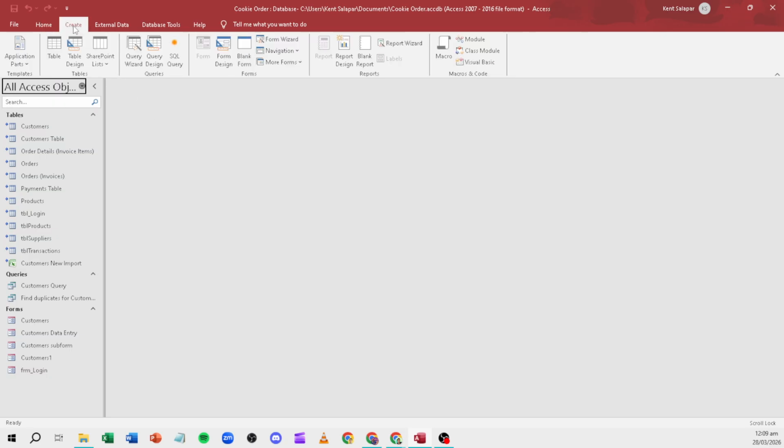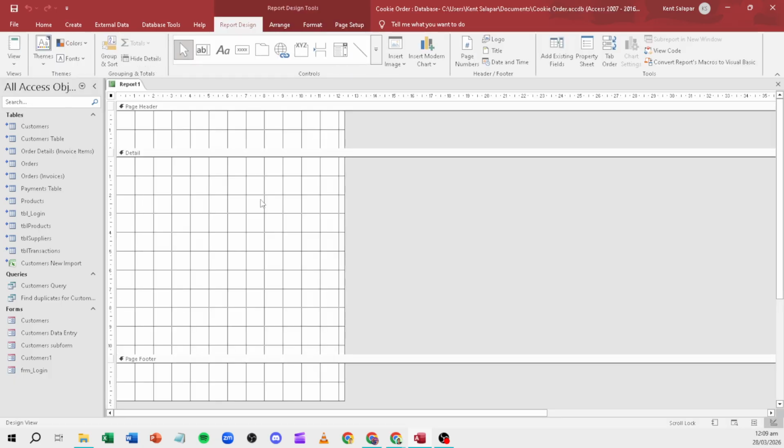You'll see a blank design surface with sections like Report Header, Detail, and Report Footer. The footer is important because it's where you typically place totals for the entire report. If you're summarizing by category or another field, make sure you're working in the corresponding group footer so the calculation applies to that group only.